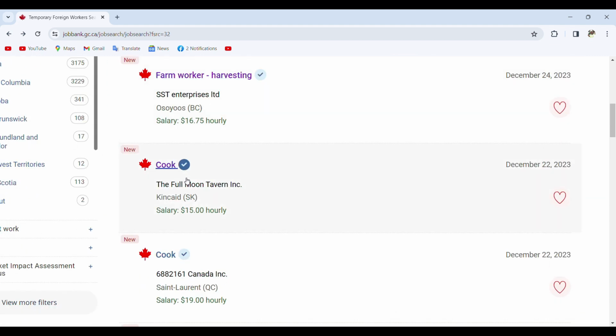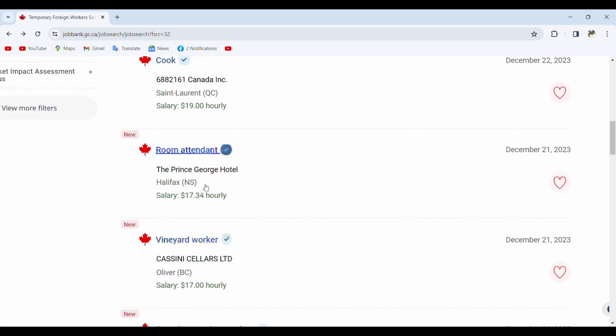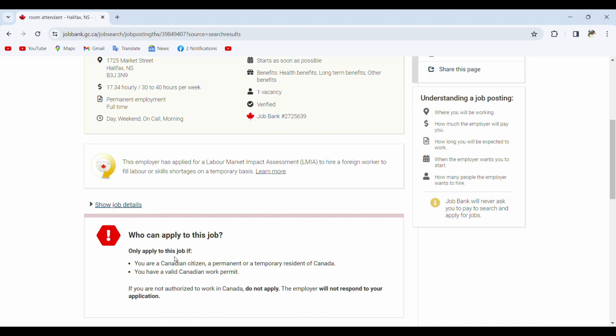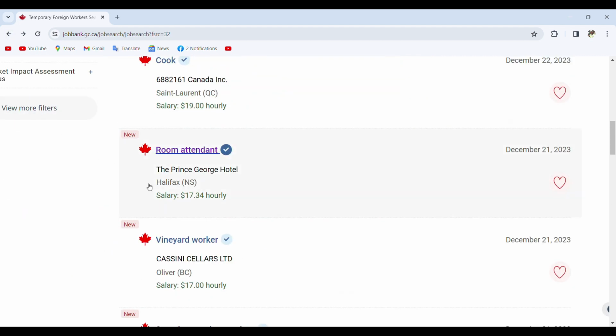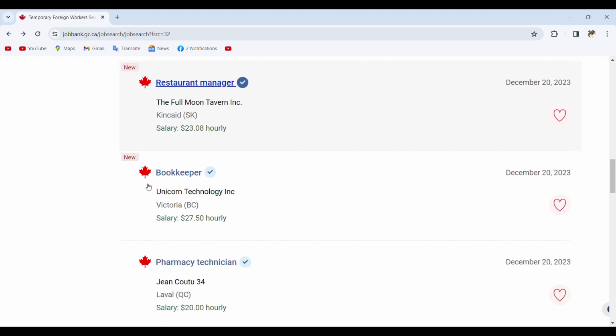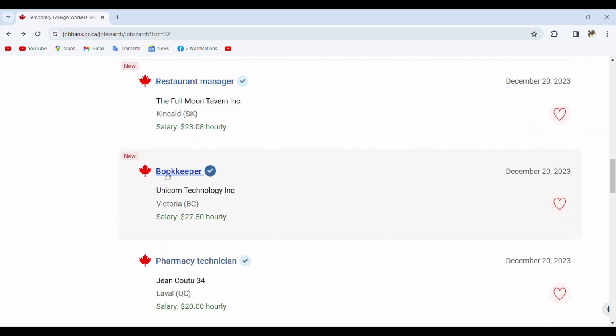What about room attendant? Let's look at room attendant. It was posted on the 21st of December, and it is also not accepting foreign workers. So these are the key issues people face: when they apply for jobs, they don't get a call back. They will say nothing is working, it's a scam. It's not a scam, guys.